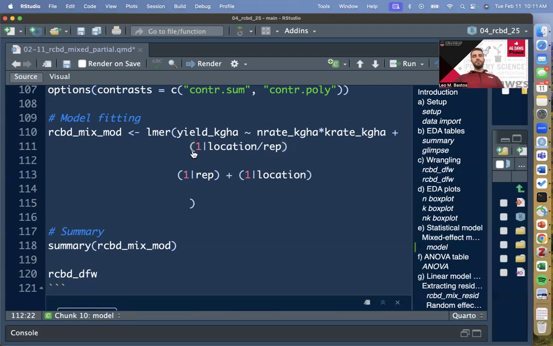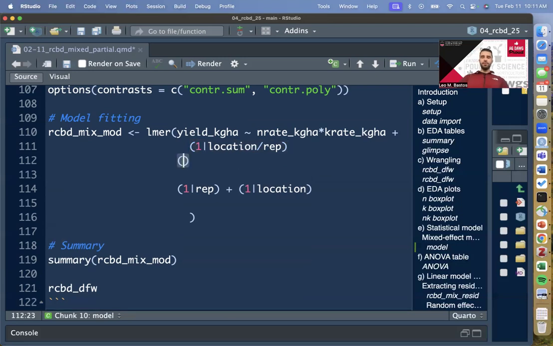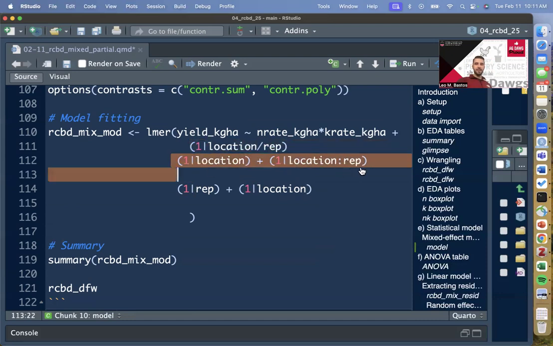So really, when we specify this, behind the scenes it breaks down into location by itself plus the interaction between location and rep. So this syntax here breaks down into this. And as you can see, this is not the same as this, right? So here we're basically saying that rep does not get its own main effect on the variance component. It is associated with location. Because it is under location, there is a hierarchy in that sequence.